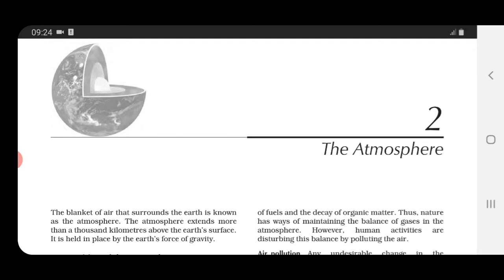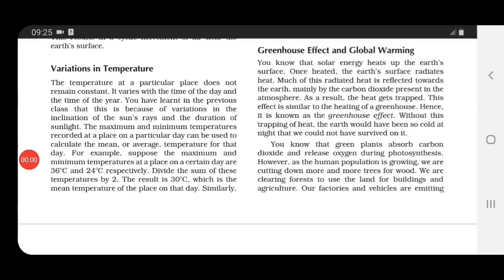Children, we were doing the second chapter from geography, that is the atmosphere. We had finished with the first half of the chapter. Now we have to continue with the remaining part. On page number 13, children, we have to start with the topic greenhouse effect and global warming.